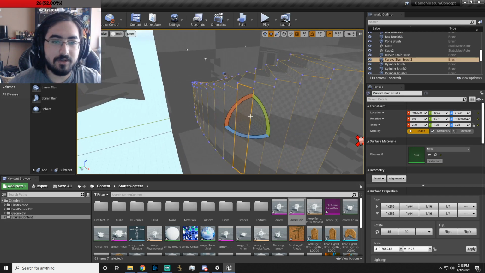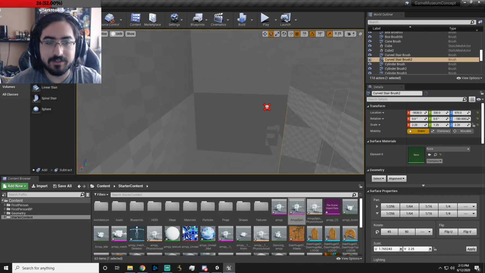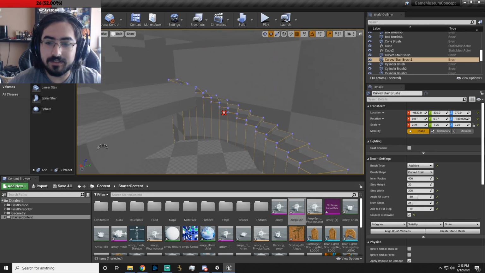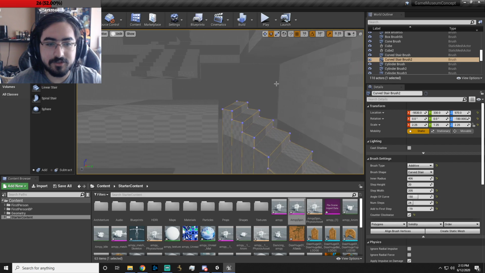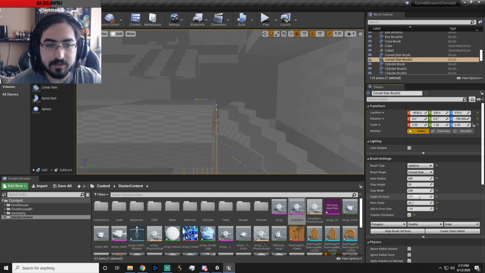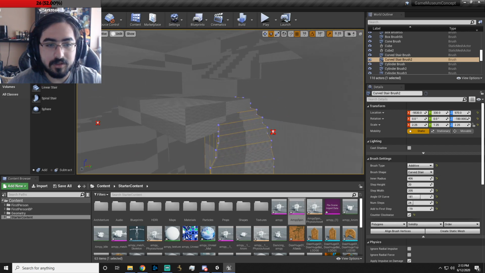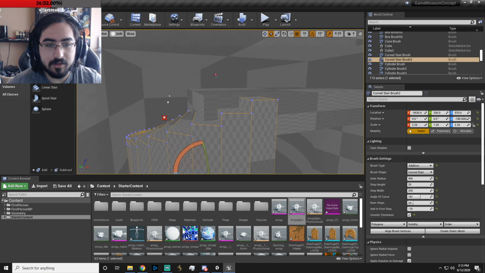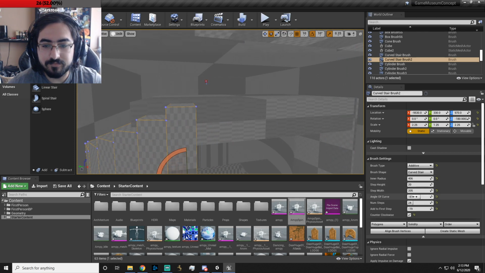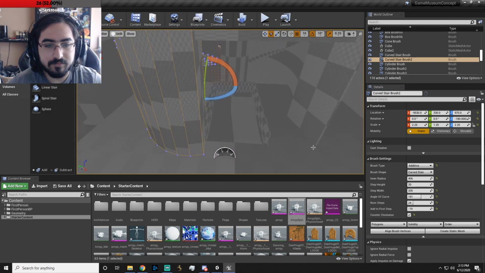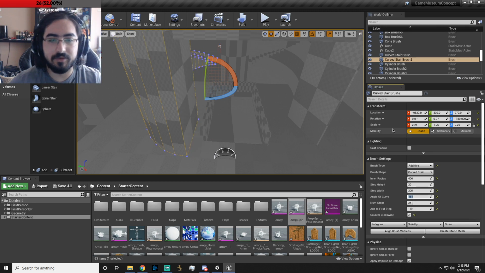Come on, I just select the whole model, for the love of God. It's very frustrating, very frustrating. It's gotta be 181 on both.